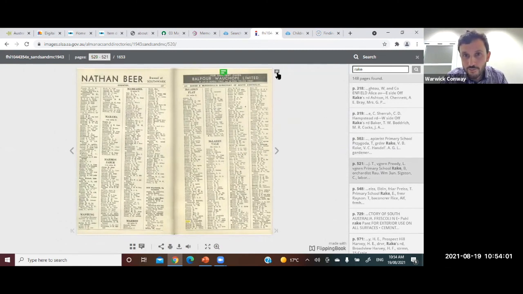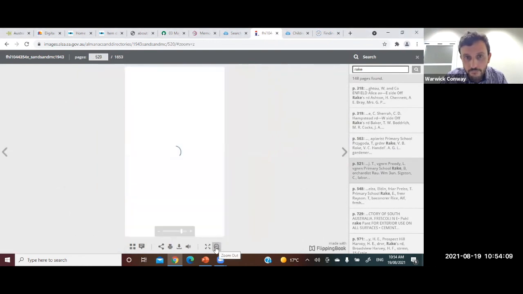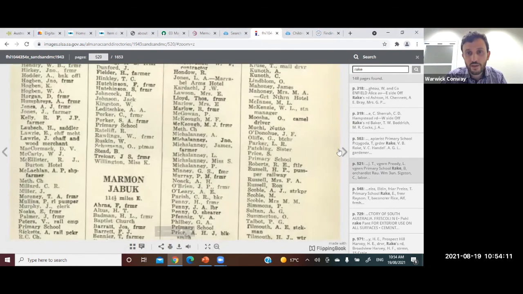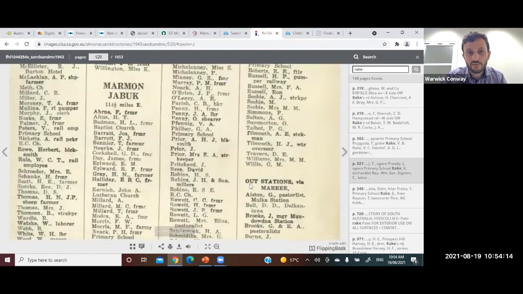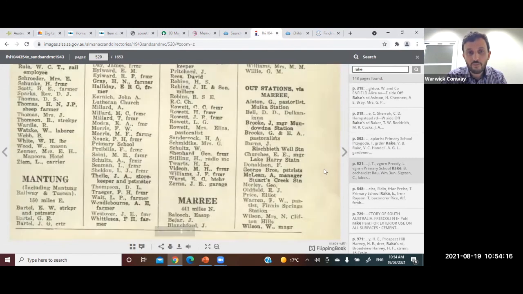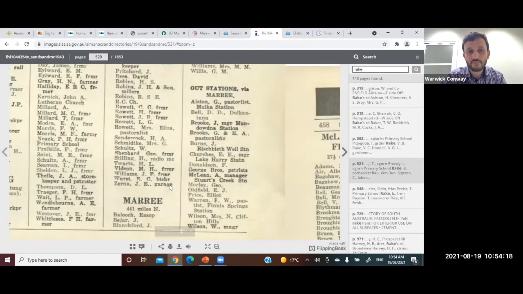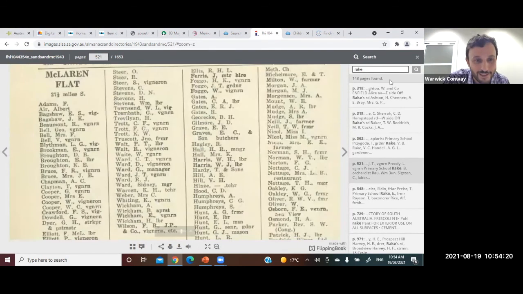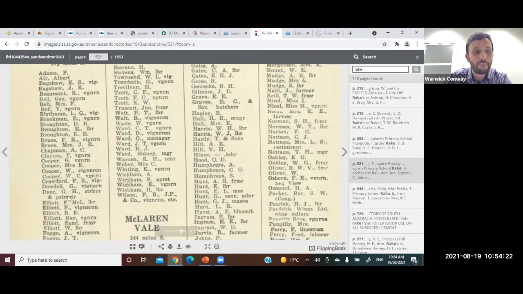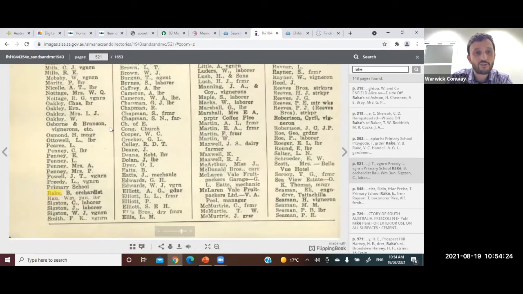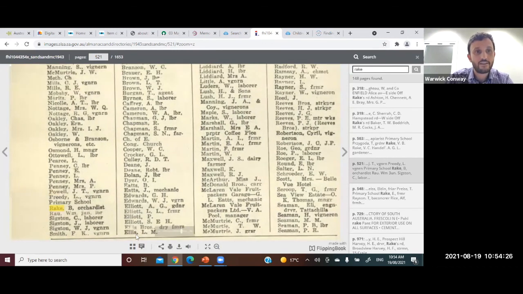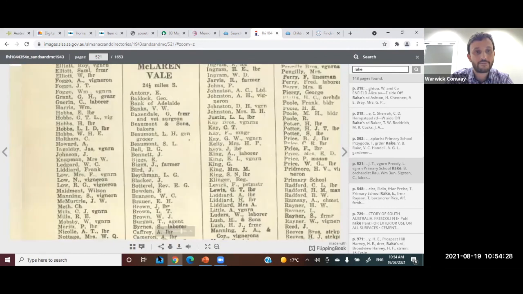So I'm just going to zoom in on this page. Top list at the top. So we can zoom in on a page and we can scroll around. Sorry, I'm just going to have to move things around the page a bit. Okay, we have a B Rake listed as an orchardist in McLaren Flat.